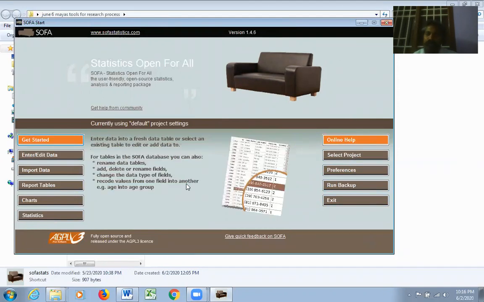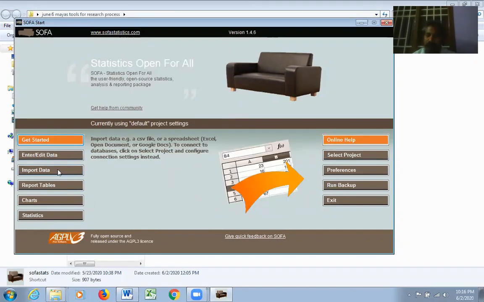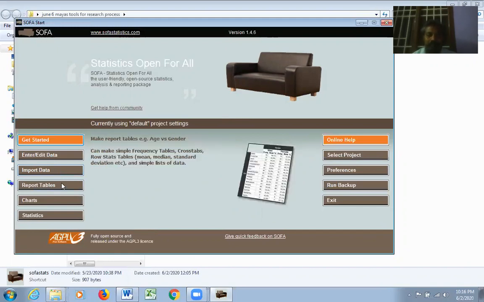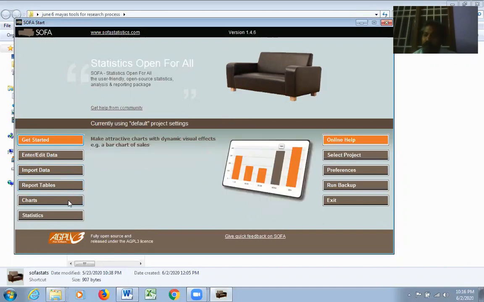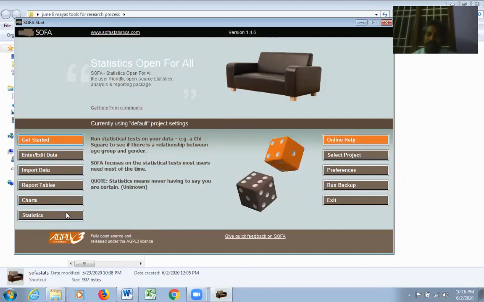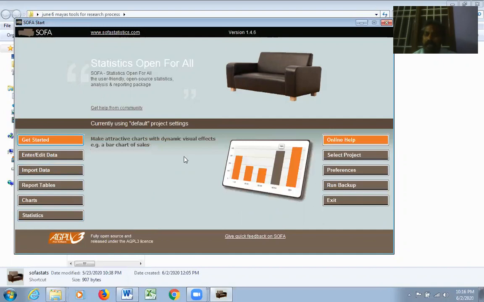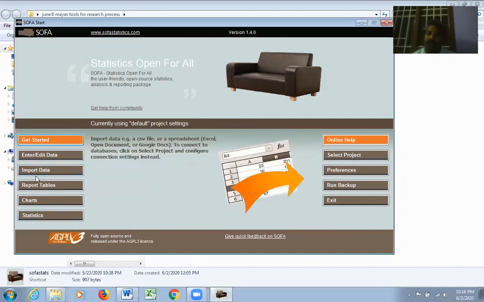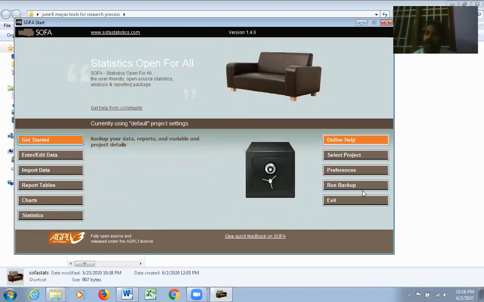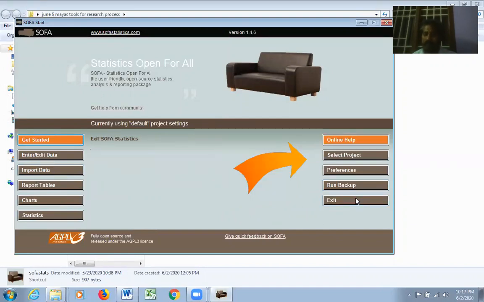Fine. So as I told you, a statistical software will help you to enter or edit data. It will help you to import data from recognized formats. It will help you to generate required reports and required charts. And you can conduct various statistical tools and get the output. These are the basic operations of any statistical software. Apart from that, you can take a backup of all your statistical analysis. And you can come out of the software by clicking exit.